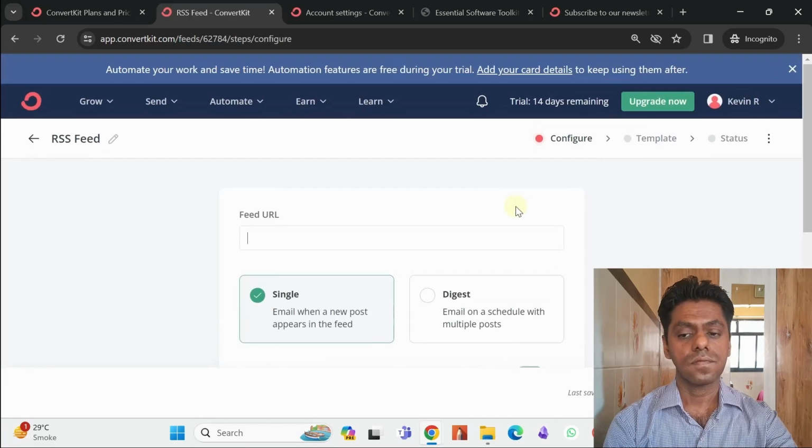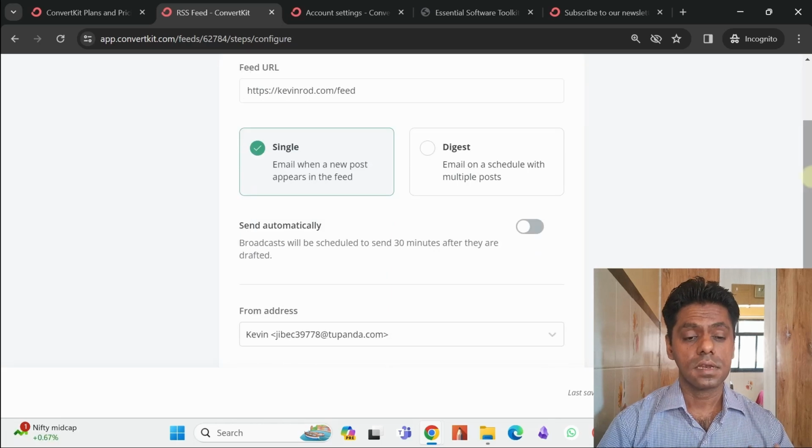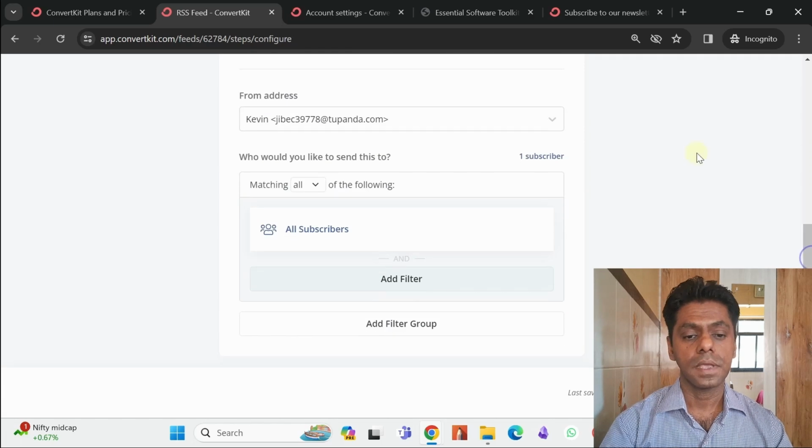Hit add feed. Here you can add your feed URL. Your website feed can be added here. Suppose I add any general one. You can select an option where you want to send a single email with each new post on your website, or create a digest which has a collection of posts and then a single email with those is sent to your subscriber. You can send this email automatically by selecting this option. So it will get sent automatically as a broadcast. You can pick whether you want to send it to particular sequence, tags or forms of your subscribers.